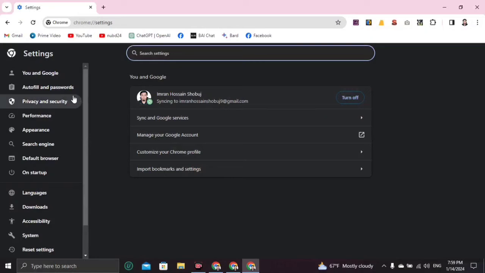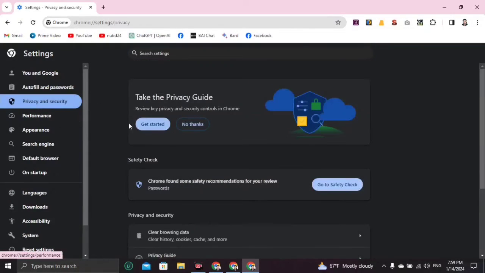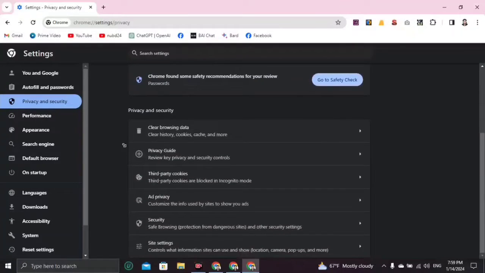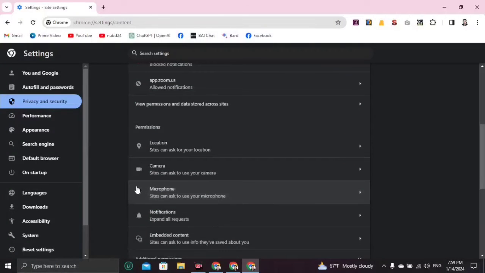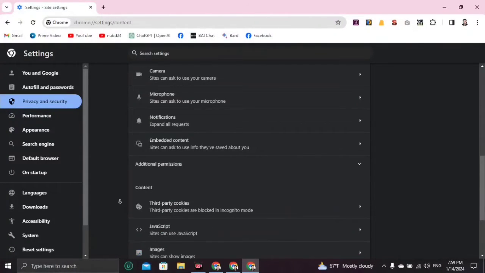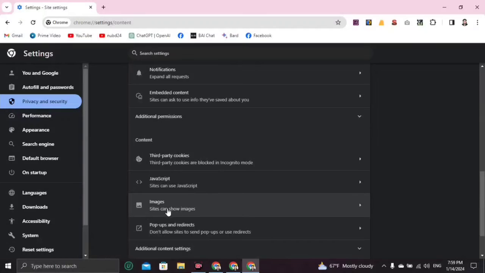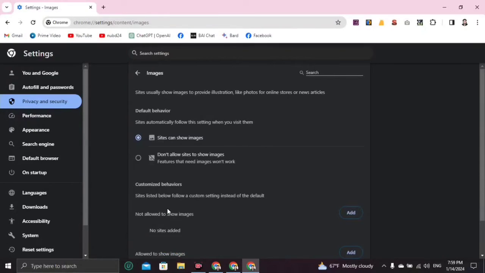After going to the settings option, in the left, click on privacy and security. Now you need to scroll down and click on site settings, this option. Again scroll down and here you can see images, click on it. Now here you can see this option. If this option is not turned on, you need to turn on this option. So this is for Google Chrome.